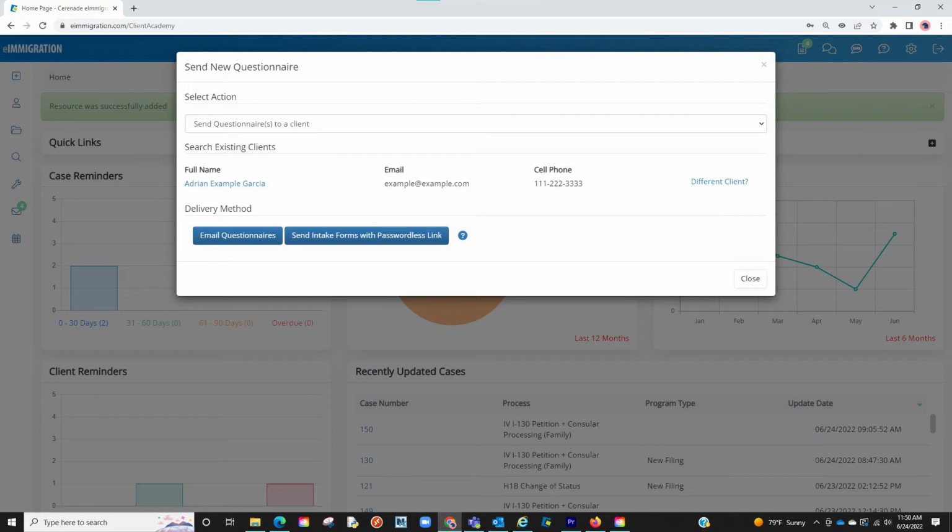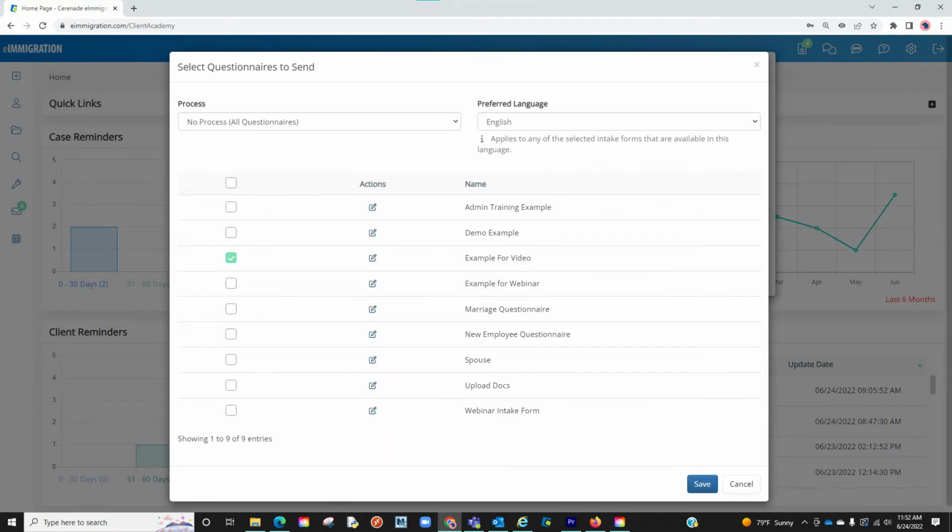You have now created their client portal access and can now send them a passwordless link. We will now see two options here, email questionnaires and send intake forms with passwordless link. Just like it sounds, if we email a questionnaire, it will require the client to log into the client portal. If selecting passwordless link, it will allow the client to go directly into the intake form. We will select this option. The software will then list all your intake forms you have built. You will select the ones you want them to fill out and finalize by clicking on Save.